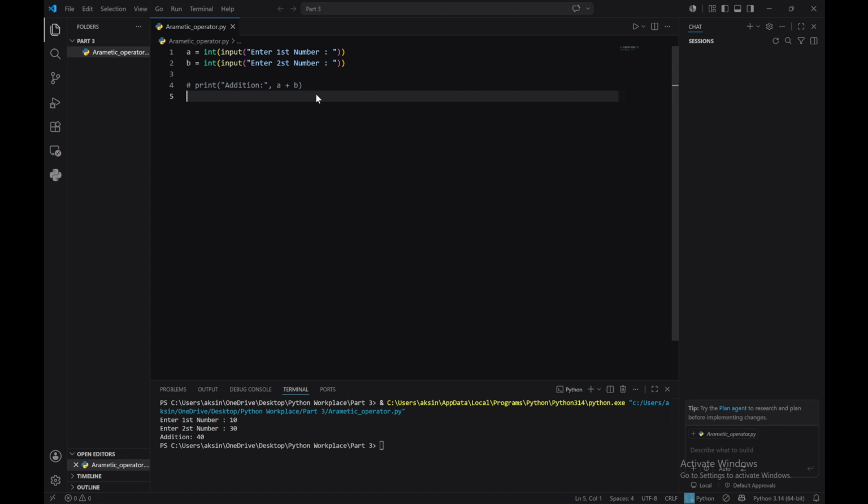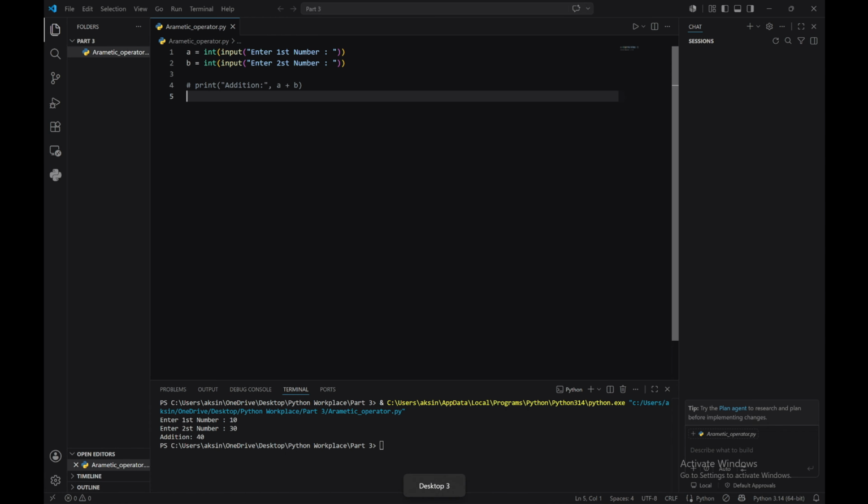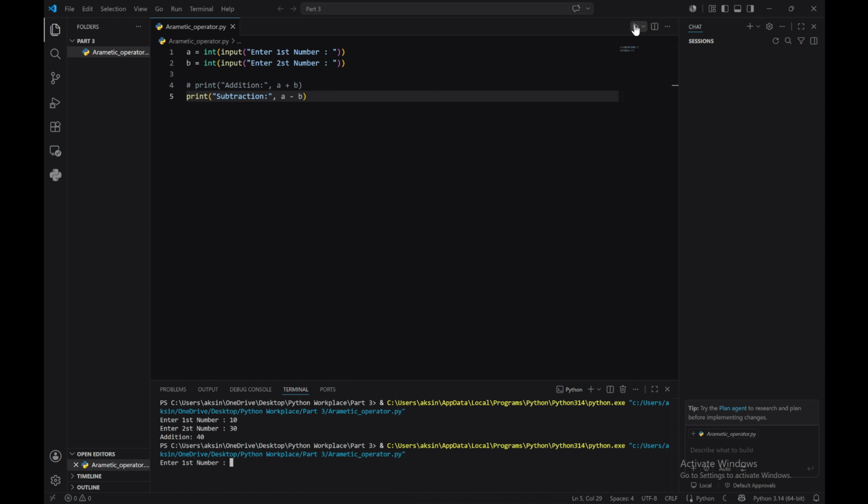For our second operator, let us understand subtraction, how the subtraction operator works. It works the same way: take the values 10 and 4, and it is going to be 6.